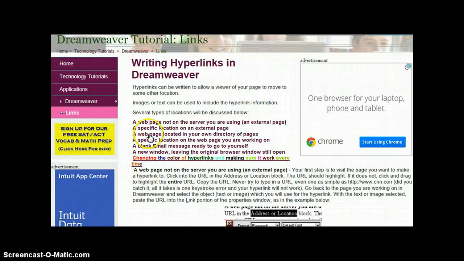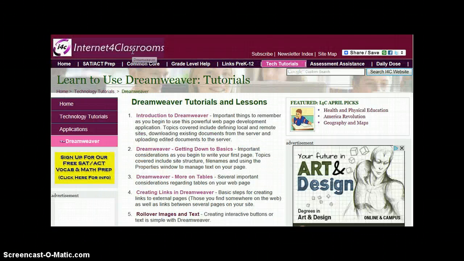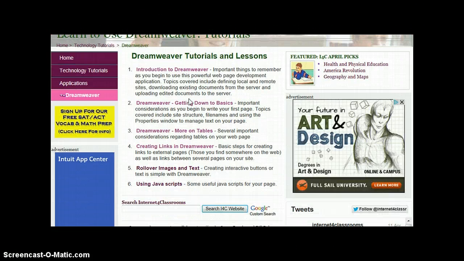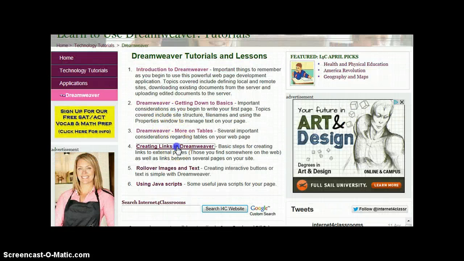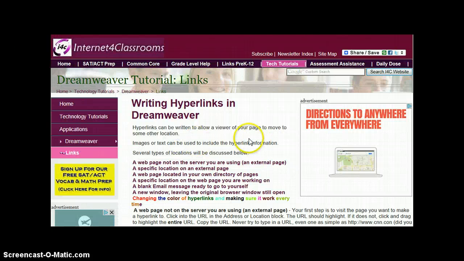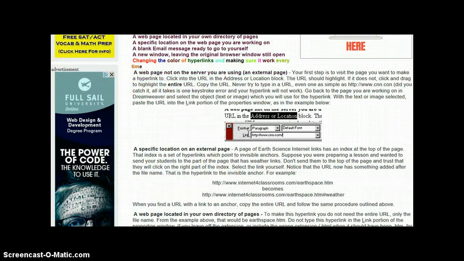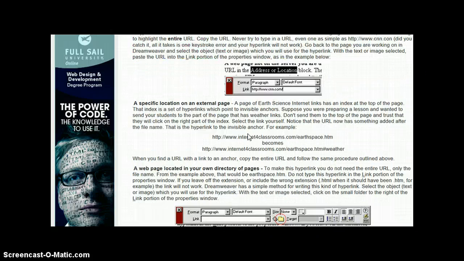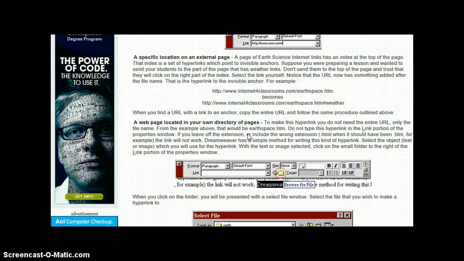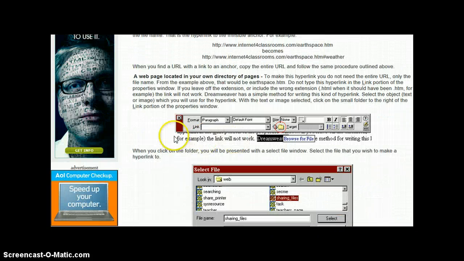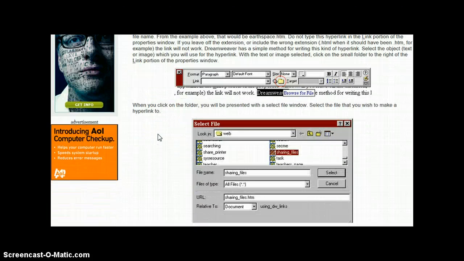The next activity, or the next web page I looked at, was a Dreamweaver tutorial that had, you can go to different tutorials on working in Dreamweaver. I'm going to create on creating links. This is nice and describes a tutorial on how to practice these specific tasks and skills.